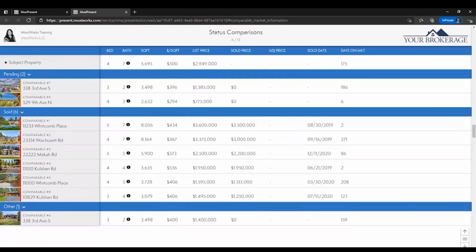Status comparisons. This is what I like to call the number cruncher screen. It's showing us all of the same information we've seen on other pages regarding our listings, but only by the numbers. We also group these listings by status type.